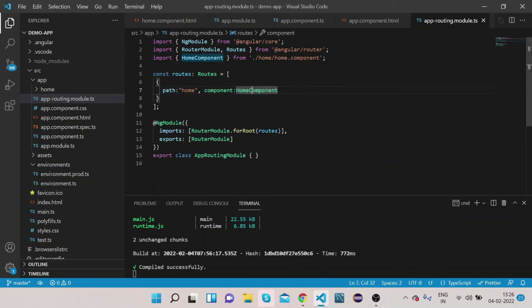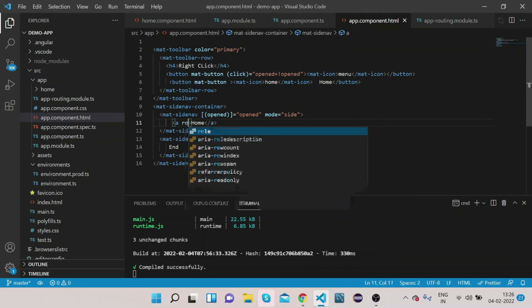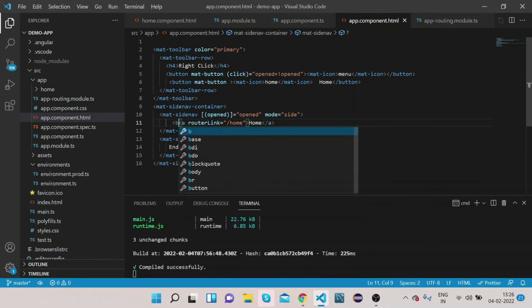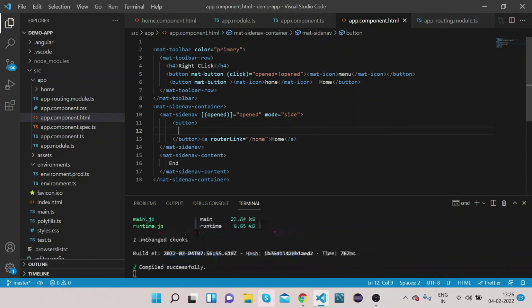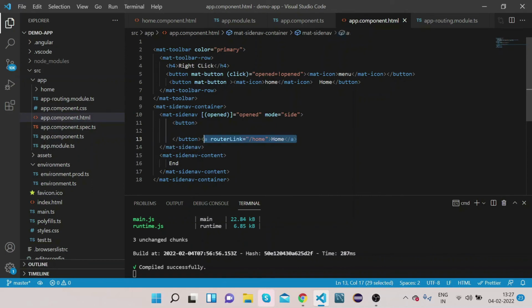Okay, let's go to our HTML. Let's bind this route. Router link equals to slash home. Let's wrap it with button. Let's copy it, paste it here.